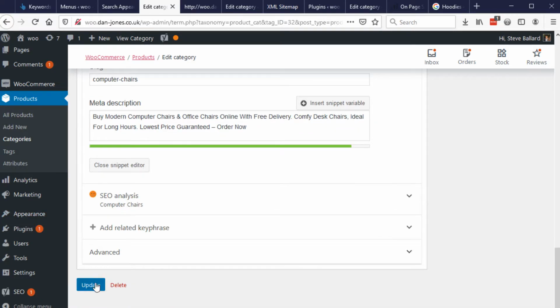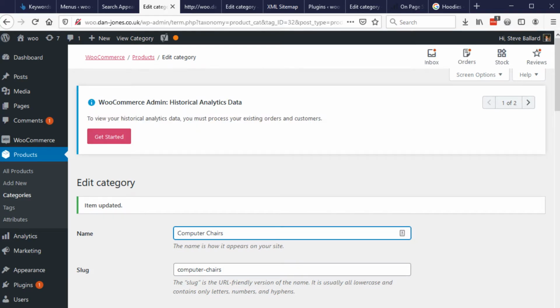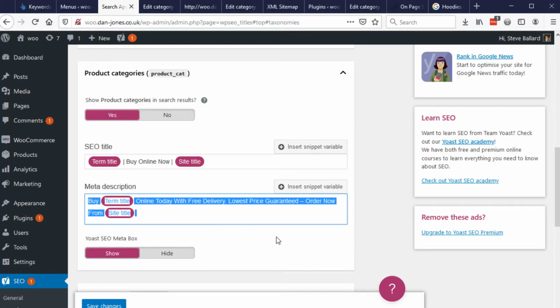So this one here now would perform better because this is going to be one of the most important pages on the site, if you're selling computer chairs, is your main category page. So that's how you set up these templates. And obviously, as I say, be careful with them because sometimes it won't make sense.